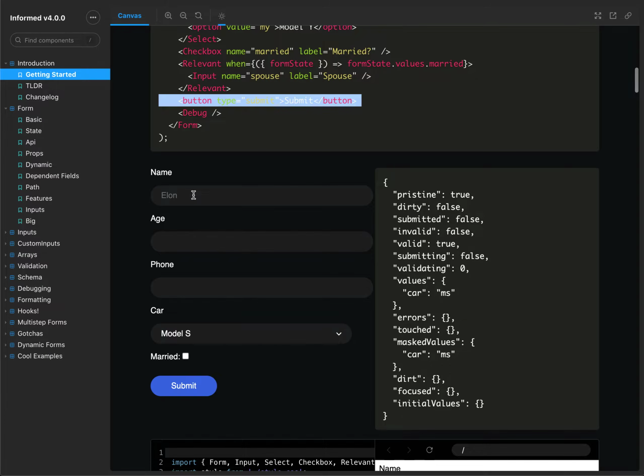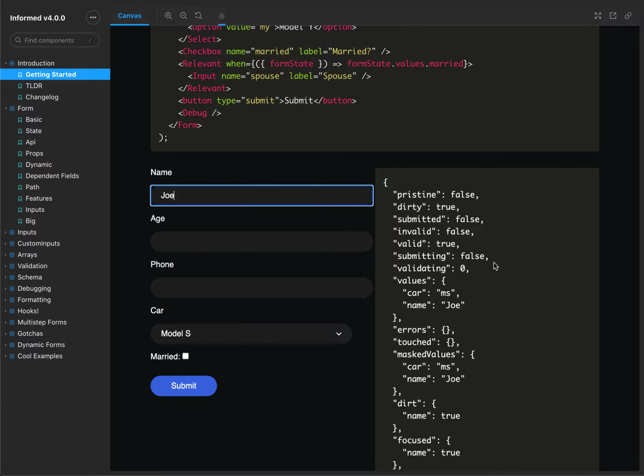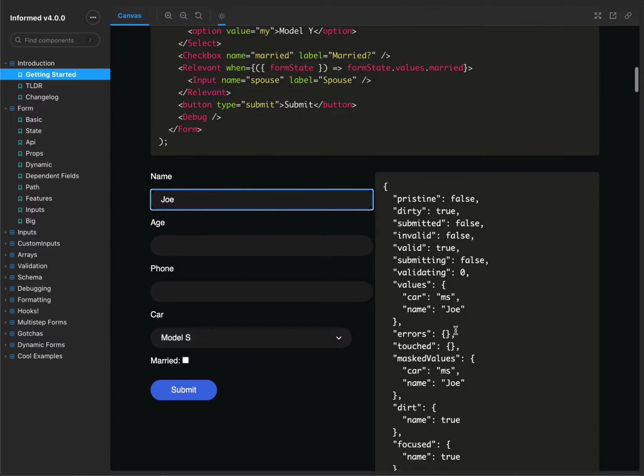So we look down, we can see that here's our name field rendered with our placeholder. If we type in our name here, you can see that that was tracked on the right. You can see the values is now model S and Joe. It's model S because we had an initial value inside of this select up here, so that was already there. There's values and masked values, which you won't see right away, but I'll get to those. And sometimes these differ because what is shown to the user is formatted differently than what is saved. So this would be what's shown to the user, and this is what will be saved to the form state.